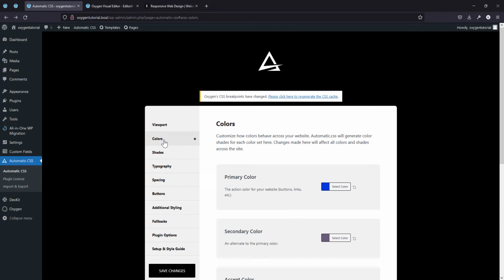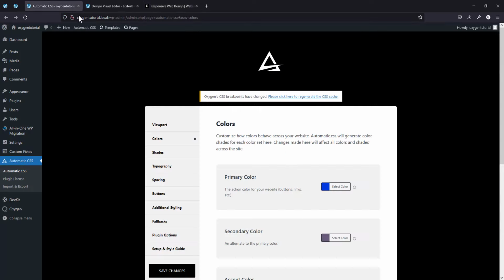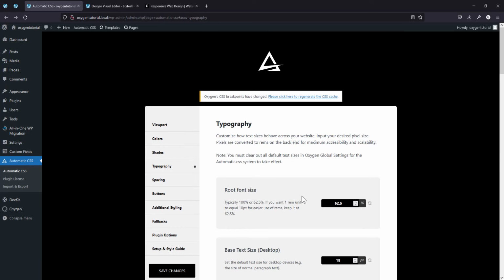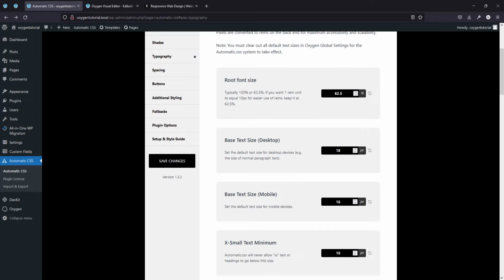I'm going to set up the color. I think I already have this. This is not really a color driven website, so I just set that color, okay, that primary color. And I'm going to go into the typography. This is where I'm going to do my settings. The root font size is perfect. This gives us a scale of 10 pixels to 1 rem, which makes it very easy. The base desktop size, the base text size, which is the size of the font for the desktop.